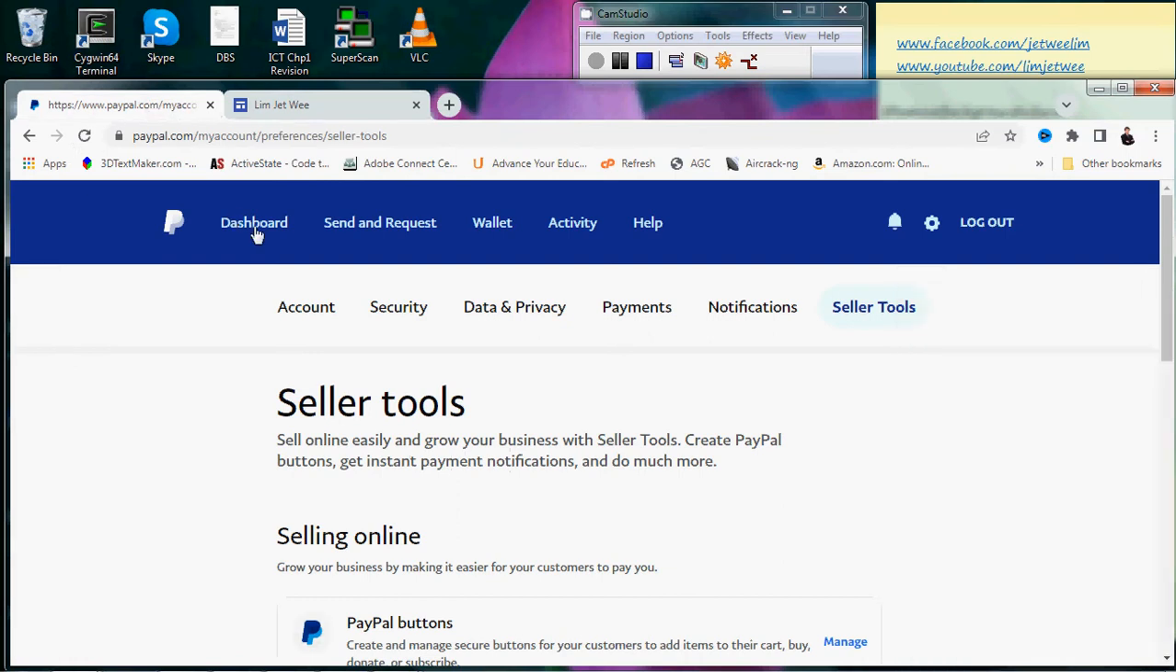Once you log in, you will usually be in the dashboard. But click this little setting here, this little gear button, and you will have all these additional tabs. The one you want is the seller tool, because you want to collect money. When you want to collect money, it basically means you are the seller, and someone else is the buyer. The buyer will pay you the money.